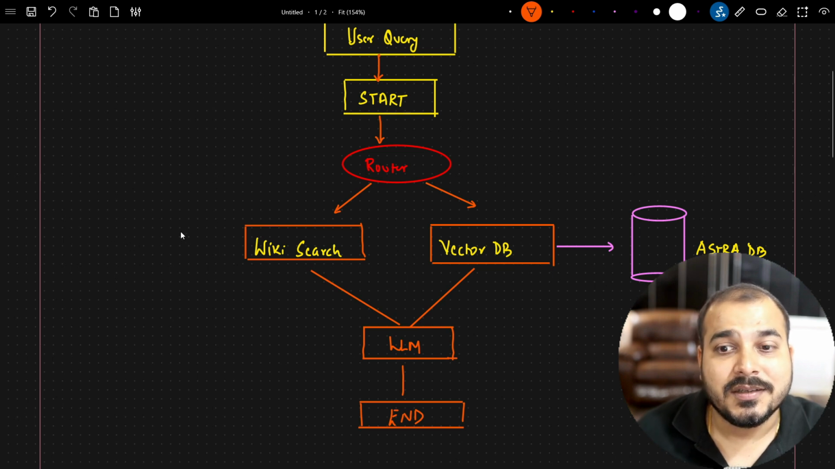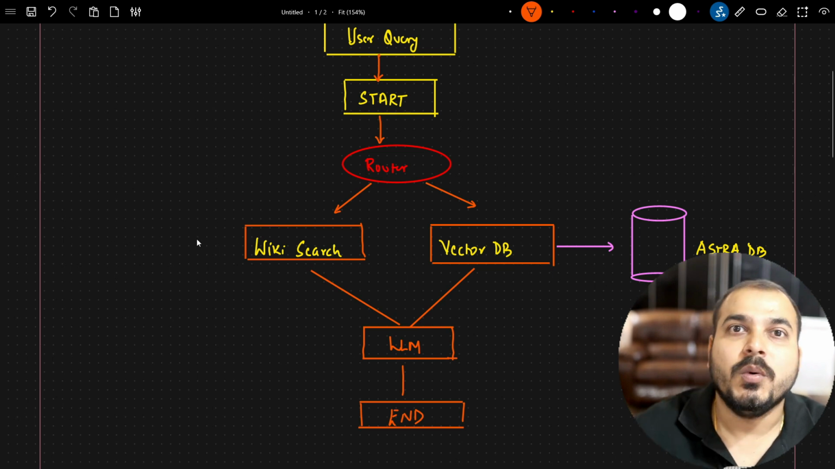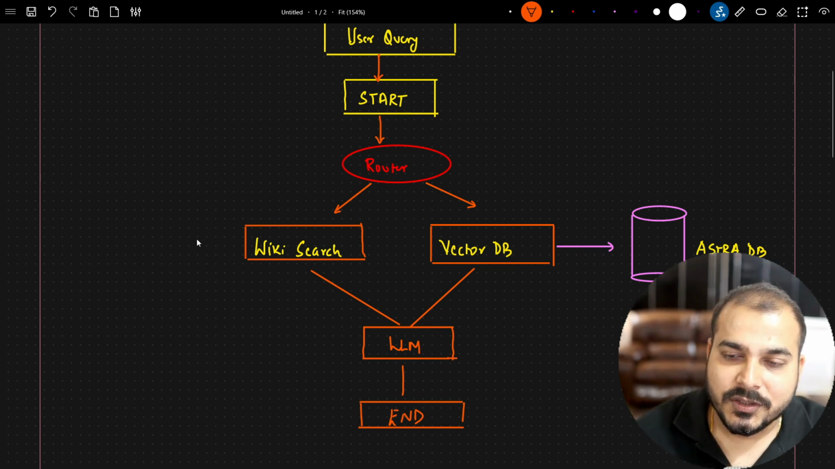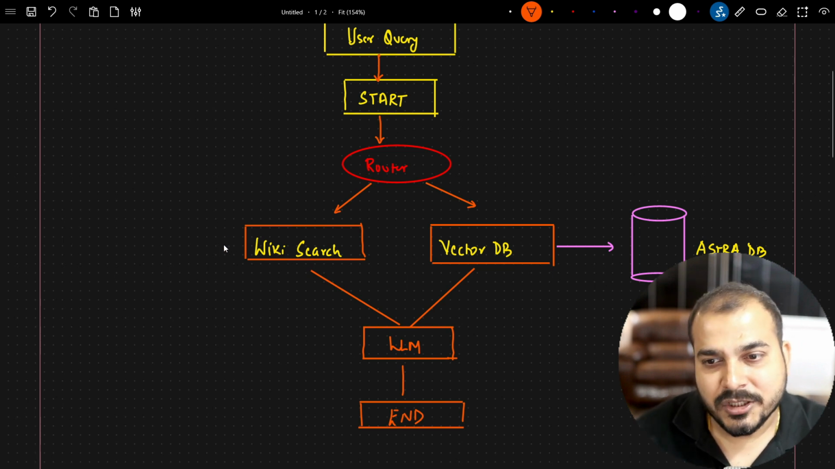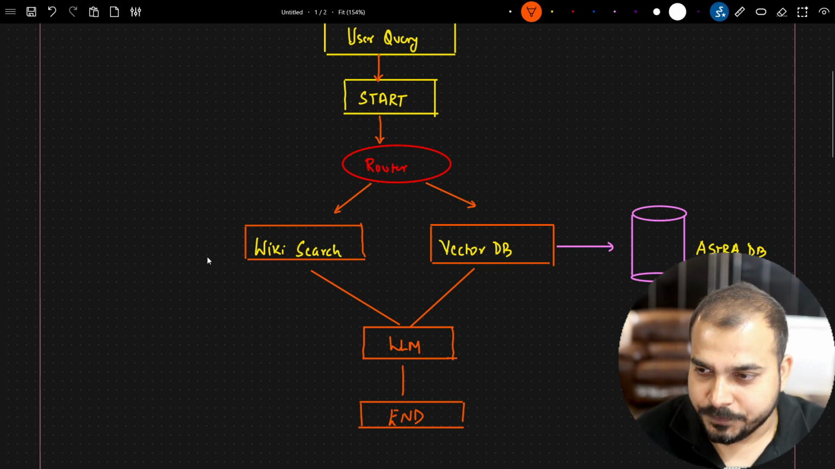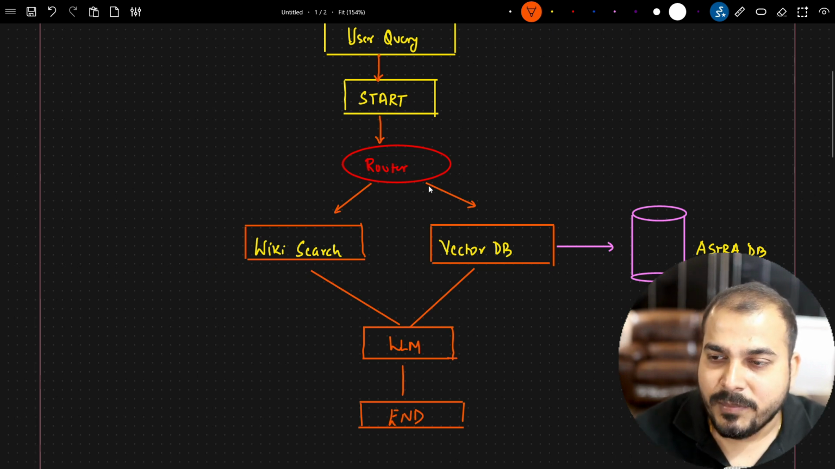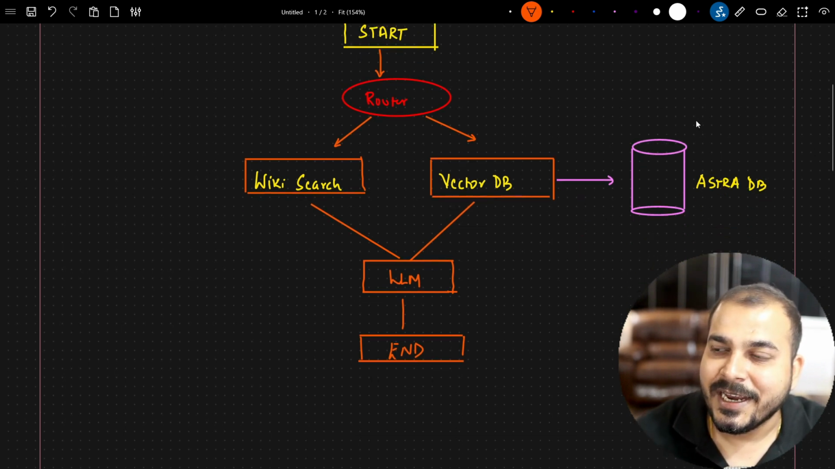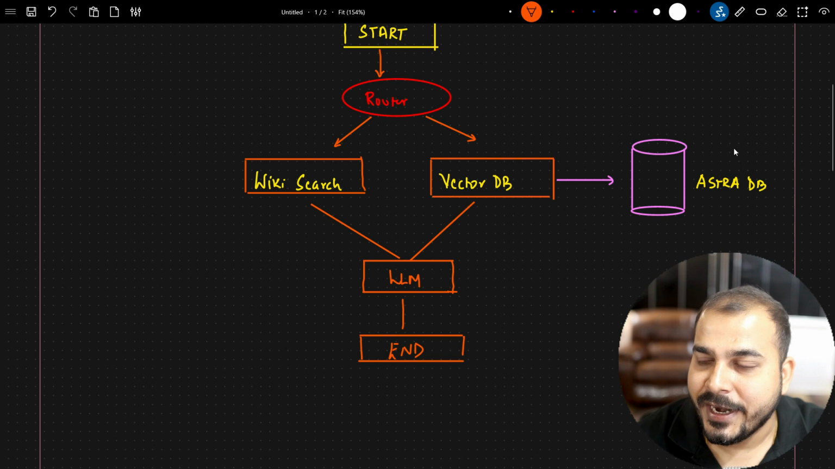You can also use SERP API to do Google search itself, right? So in this example, I'm just going to consider one. And similarly, you can implement other third-party external tools. Then if I consider this side, you'll be able to see that it will do a vector DB search. Now this vector DB is basically getting created by AstraDB. We will try to create this entire vector database in the cloud, okay, in the cloud.